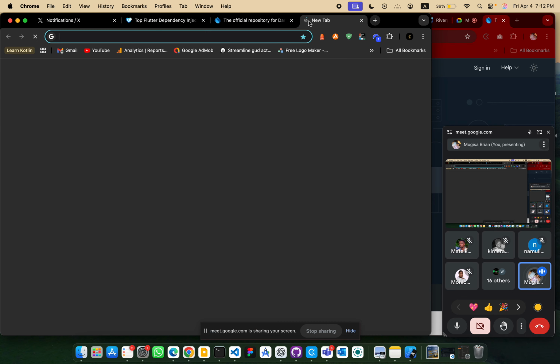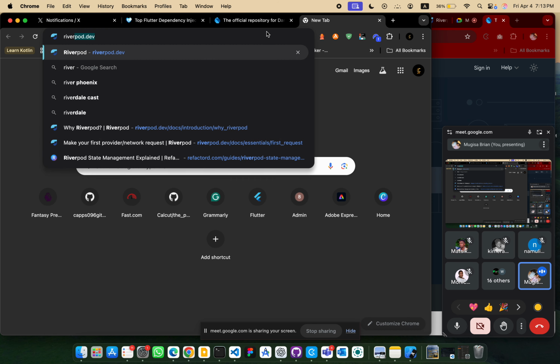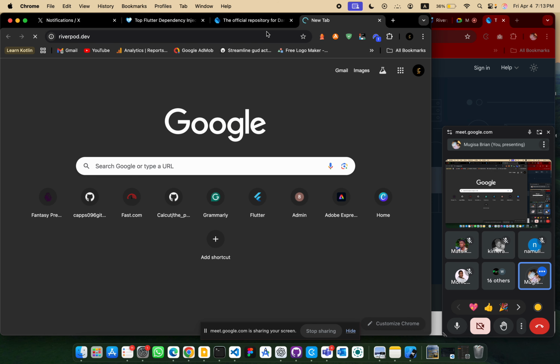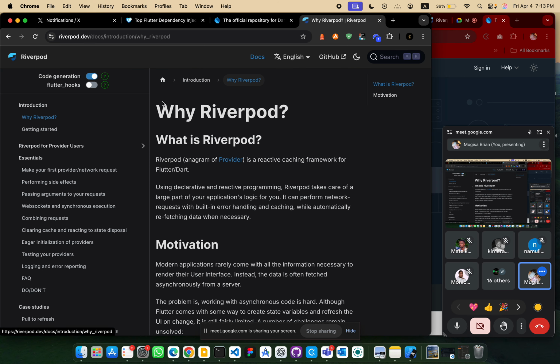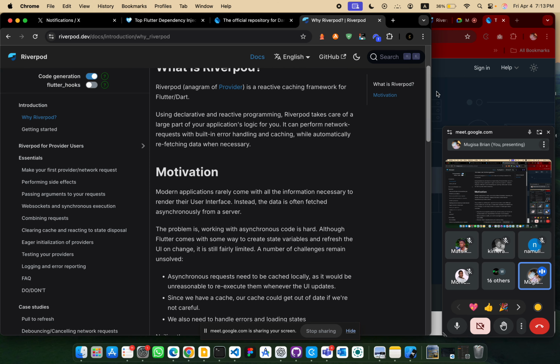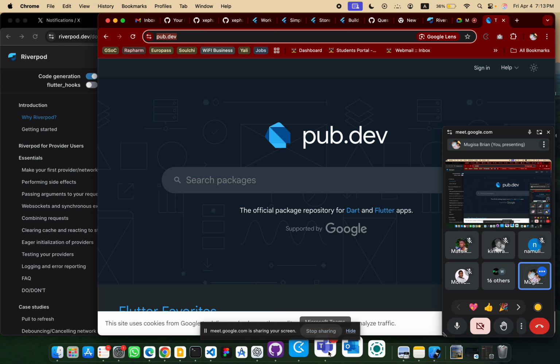And it has its official docs on riverpod.dev here. So now let me take you through how it works and what state management is.